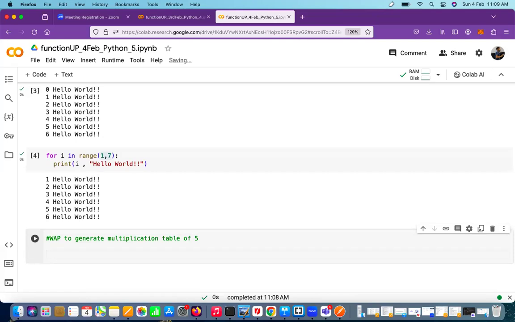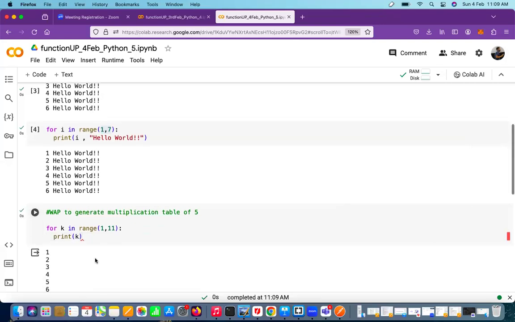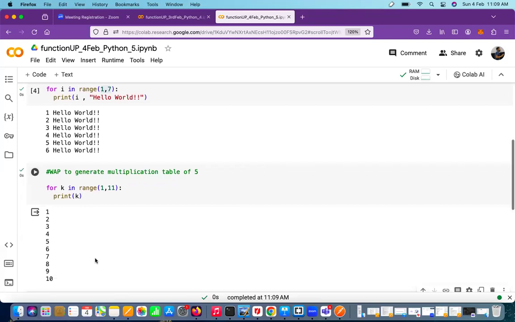it will be a time-taking process. But with the loop it can be done quickly. It's not necessary we have to use I only, we can use K, A, B, C, D, whatever we want to use. In range, the table starts from 1 and ends at 10, so it will be 11. Print K. So this is the value of K which is changing from 1 to 10. Multiplication table of 5 is required, so multiplied by 5.